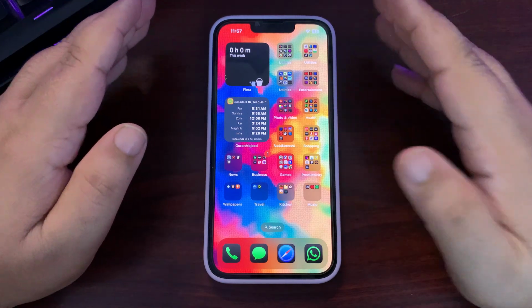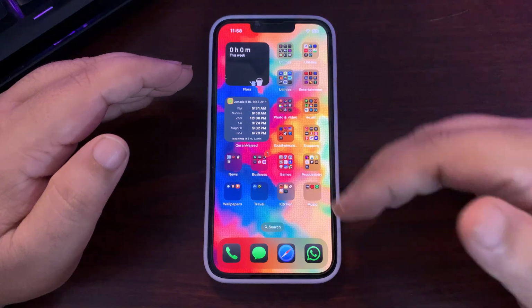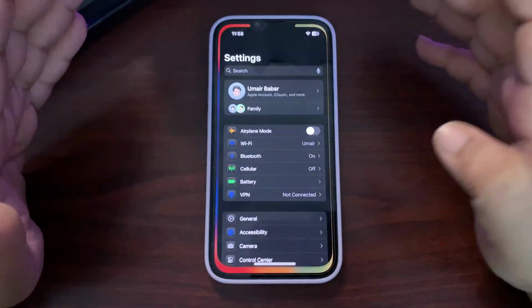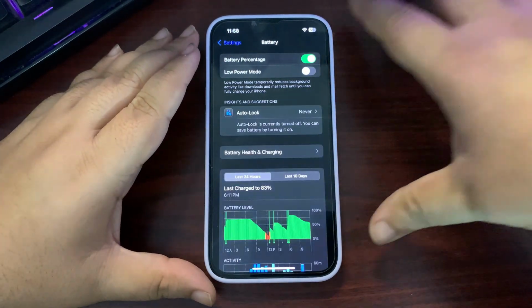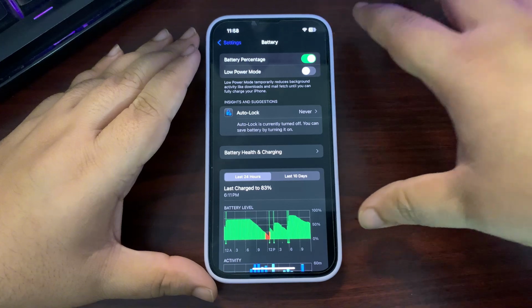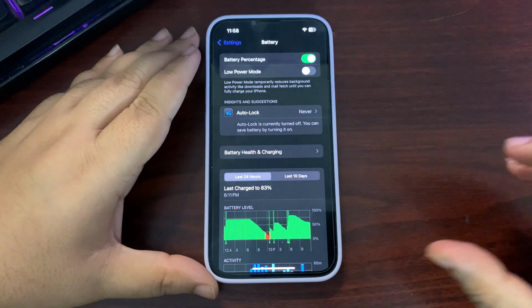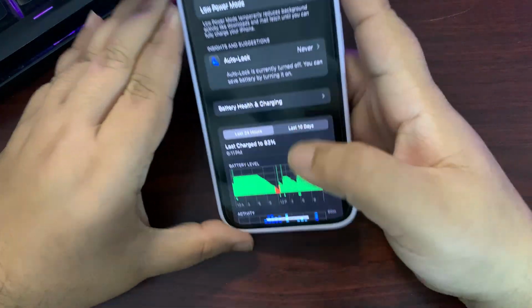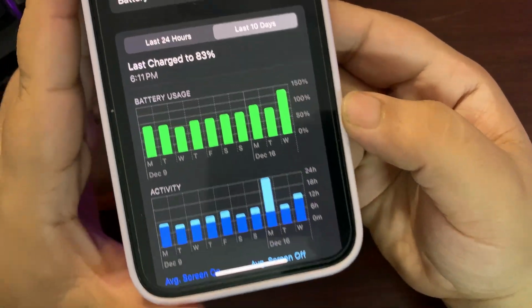So this is why I actually want to talk about how the battery life is going so far from the last almost 3 days. When I go to the settings and go to the battery life, I'm showing the stats so you can have the idea that if you install the 18.3 public beta 1, you can expect this sort of battery life on your device. So over here, the last 10 days, as you can see, I'm using my phone a lot.